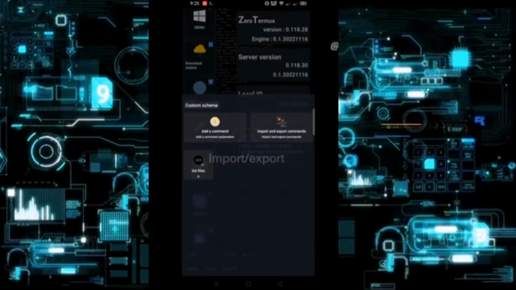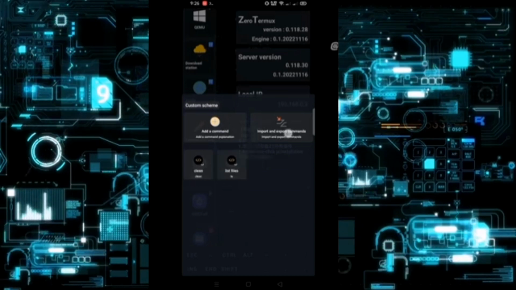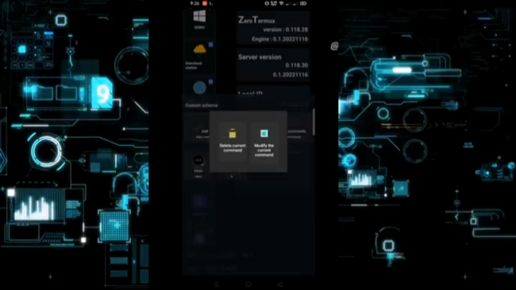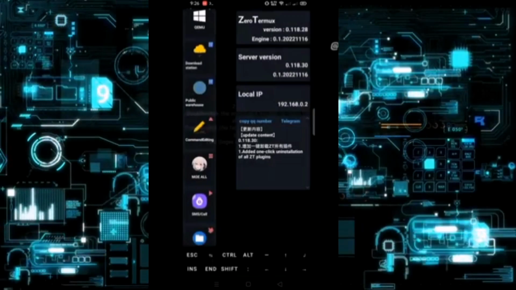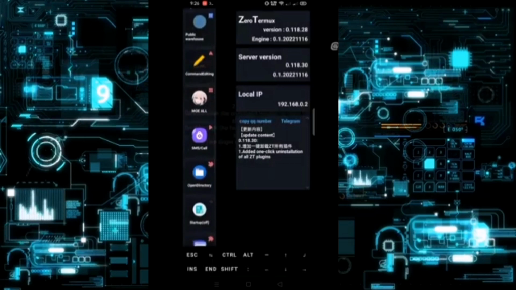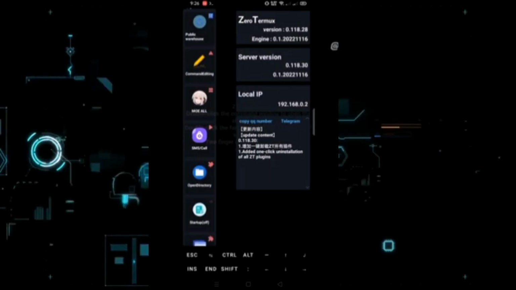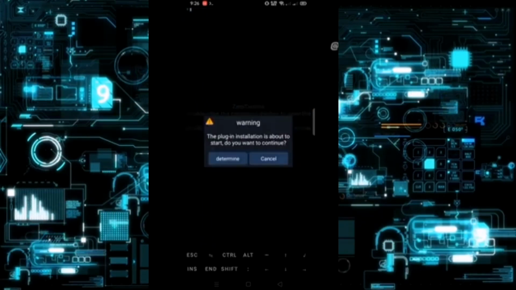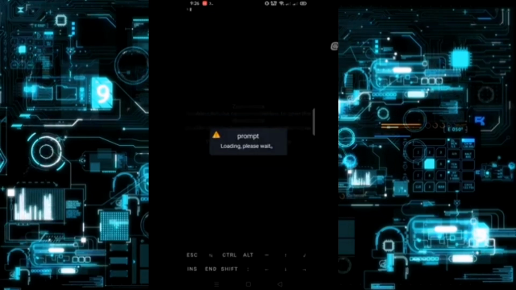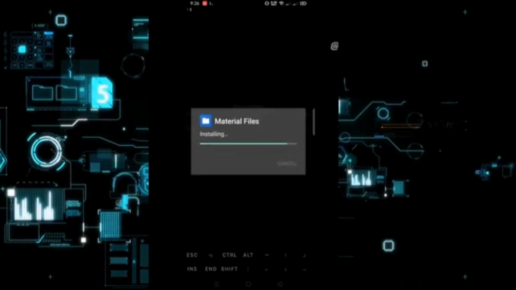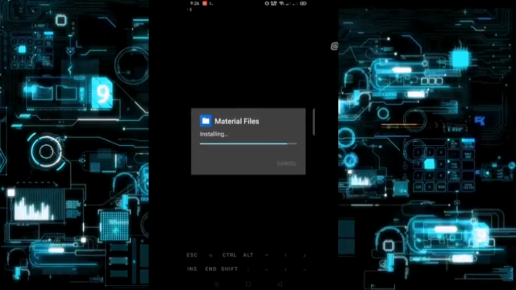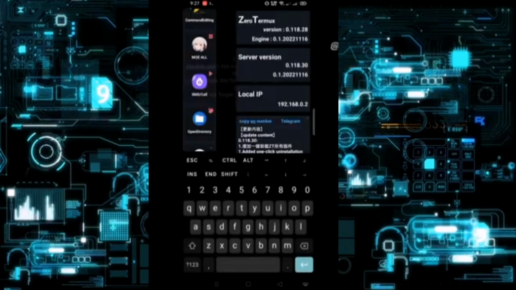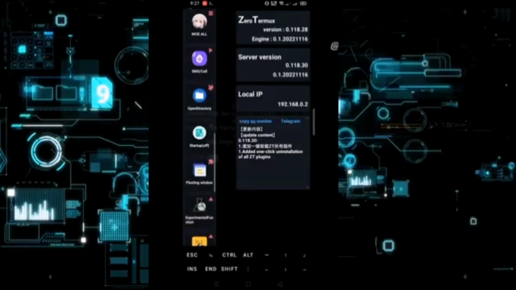You can also import and export your commands from here, and can delete or modify the saved commands. The next is Mo All Tools and another is SMS or Call Tools. And then Open Directory means the file manager, Material File Manager. Determine and then install. And then start up, on off, try with yours.